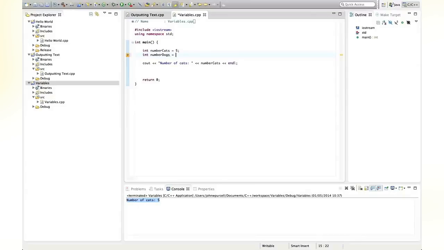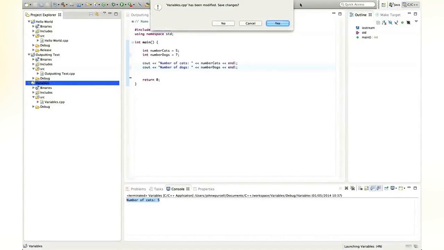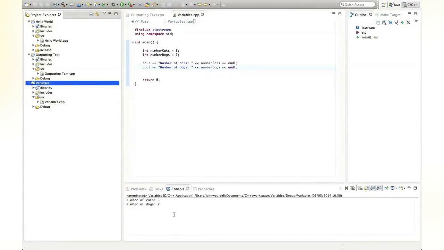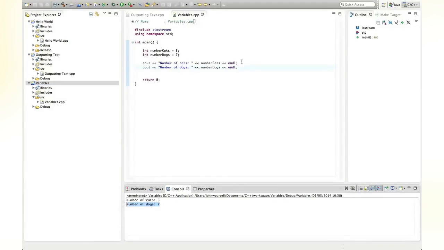I'm going to say equals 7. So I've got 5 cats and 7 dogs. Now let's put underneath here, cout, number of dogs, colon, and then a chevron, and number dogs, and a chevron, and endl. And we should see exactly what you expect. So let's run the program, yes. And here we are, number of dogs, 7.